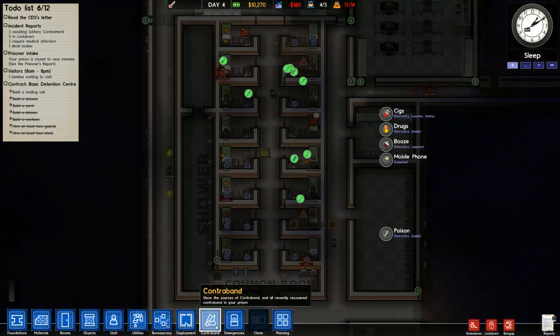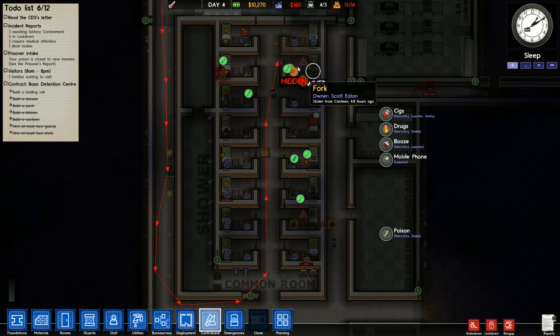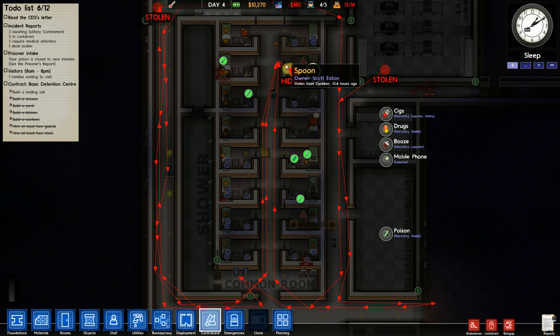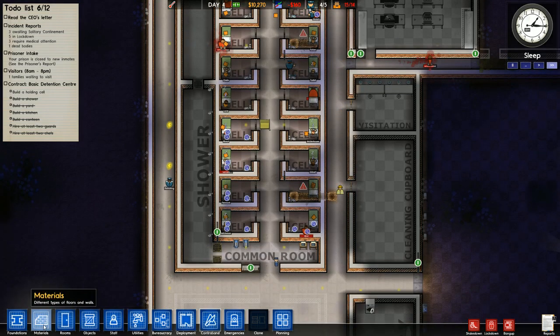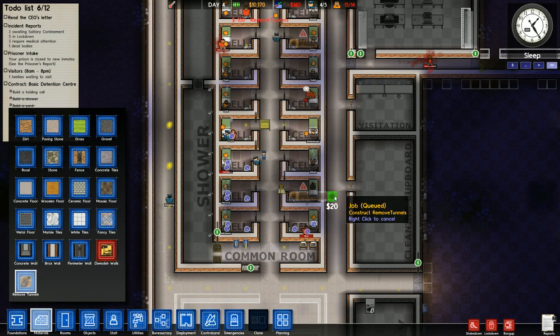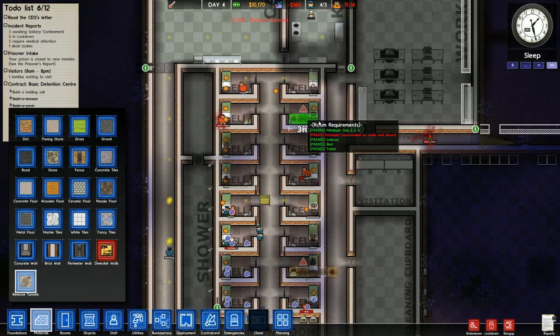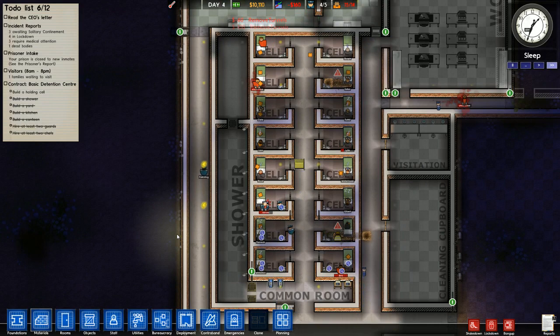Whoa! Where is he getting this stockpile? Stole a spoon from the canteen. Wow. This guy's an industrious thief. Anyway, we're going to fill in these holes with our remove tunnels material. Just fill that in. 100 for that tunnel. 60 for that tunnel.